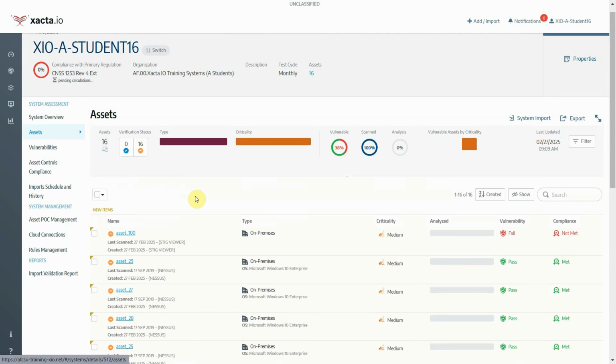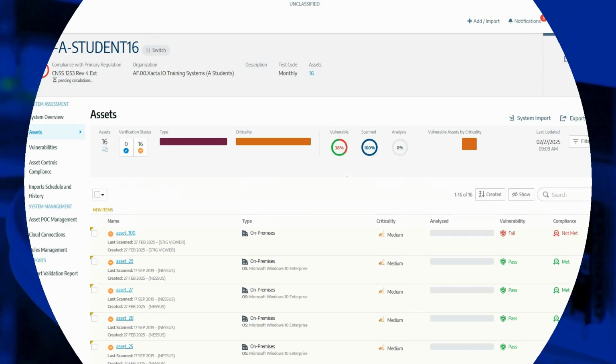Now, in our next video, we are going to be talking about what we do with these assets now that we have them imported. So I hope everybody enjoyed this video on how to import your scan files of various types into Xacta.io to create assets. So we'll see you in part 2 of our video series.